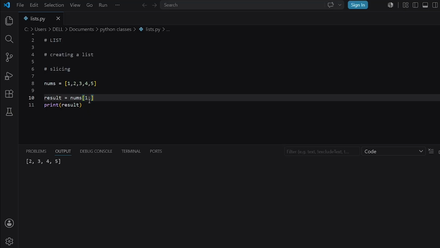Now let me change this back to 0 as the start index, and for the stop index, I'm going to have 5. Now we have what we call step. So I'm going to include another colon and provide 2. So what this means is that I want to skip some elements while slicing the list. If I run this program, as you can see, we have 1, we skipped 2, we have 3, we skipped 4, and we have 5.